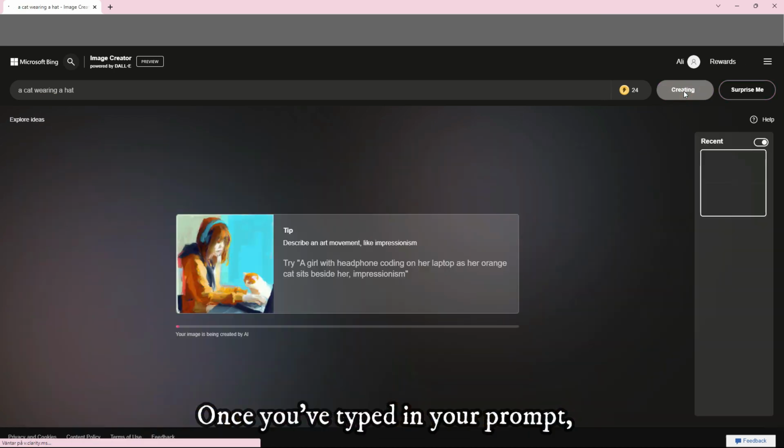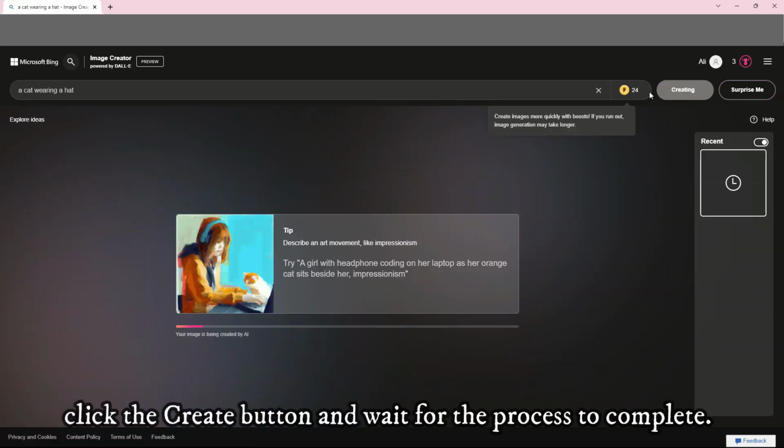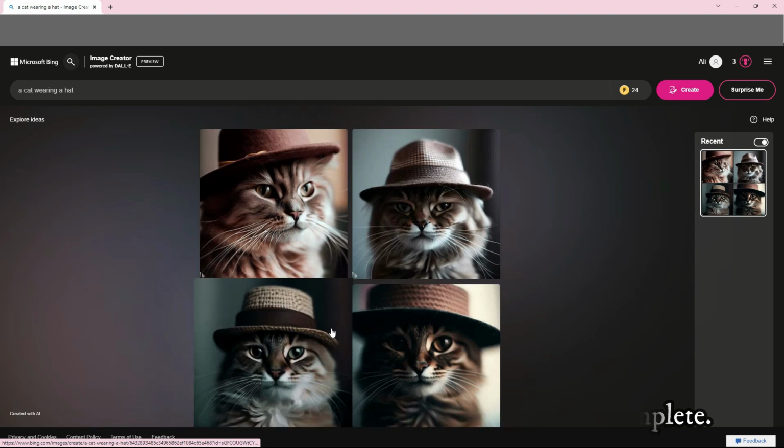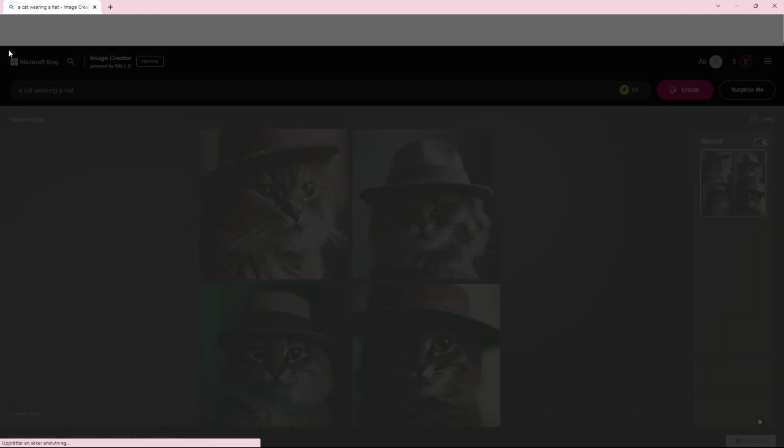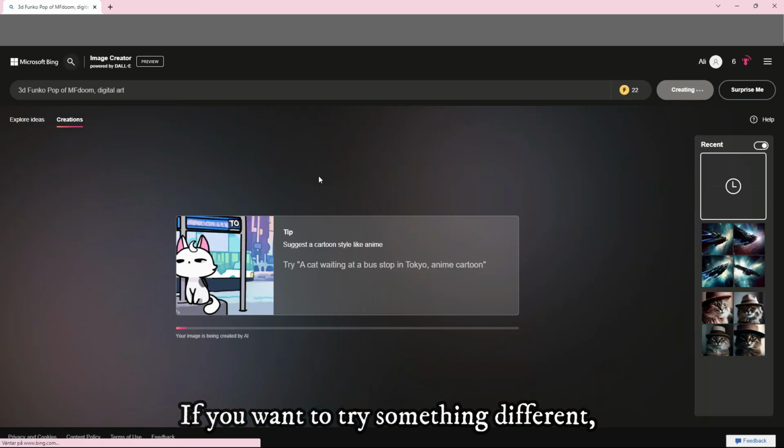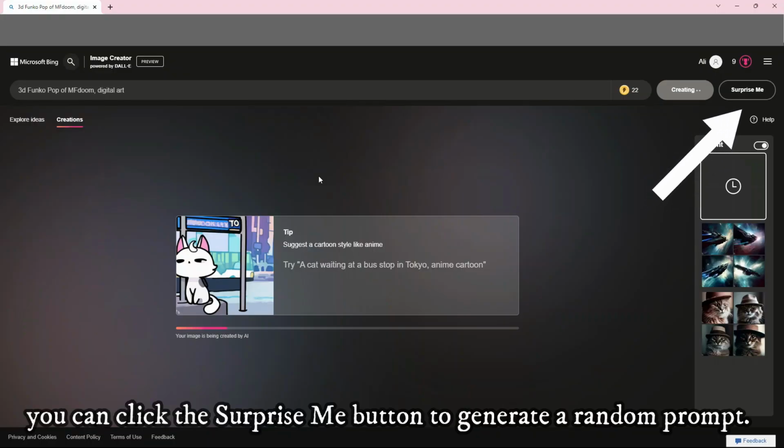Once you've typed in your prompt, click the Create button and wait for the process to complete. Bing Create will give you 4 different images based on your prompt. If you want to try something different, you can click the Surprise Me button to generate a random prompt.